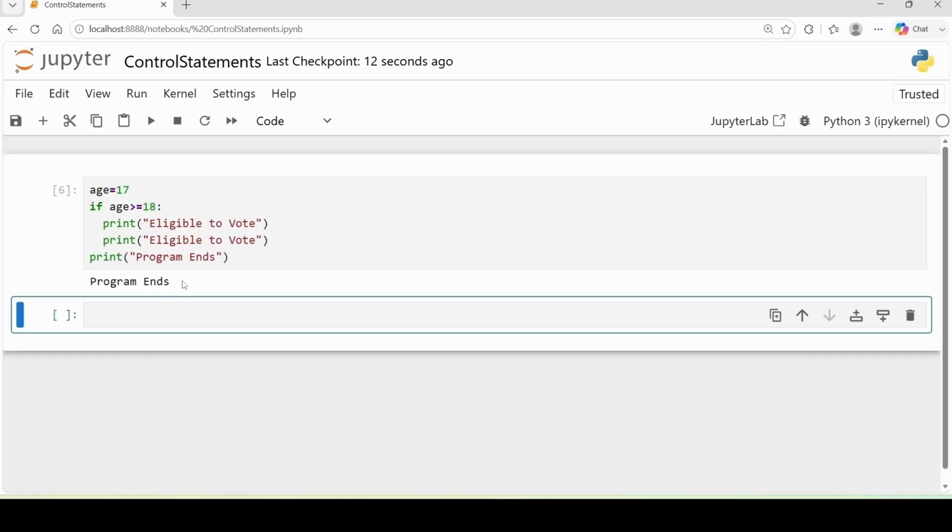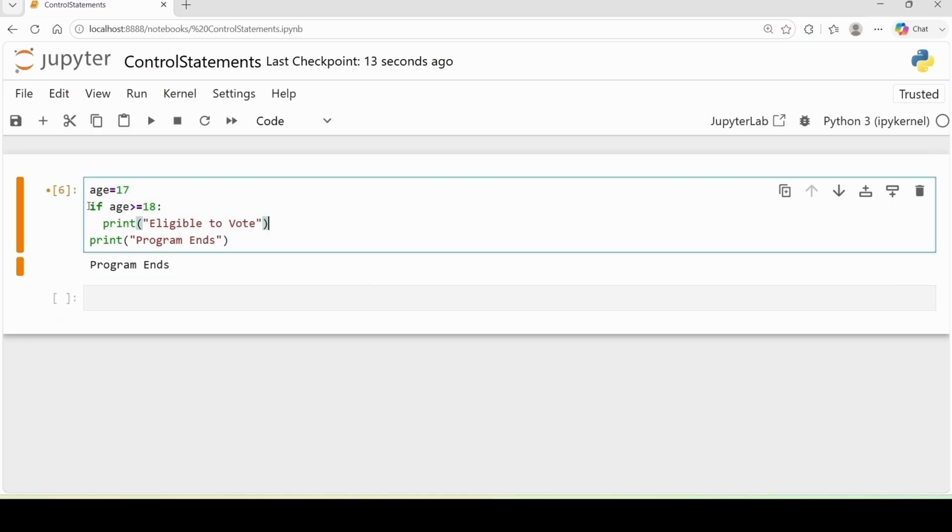You will get only program ends. So if the condition is true, Python executes the statement inside the if block. After that, once the if block has been executed, the program continues with the next statement outside the if block. This print statement is present inside the if block. This print statement is present outside the if block. How are these statements differentiated?